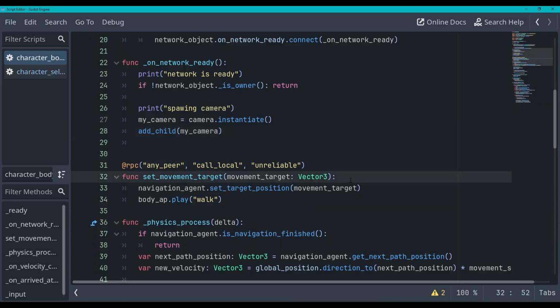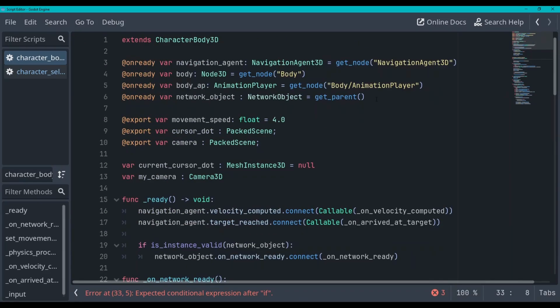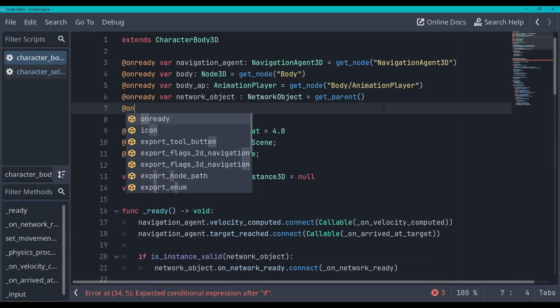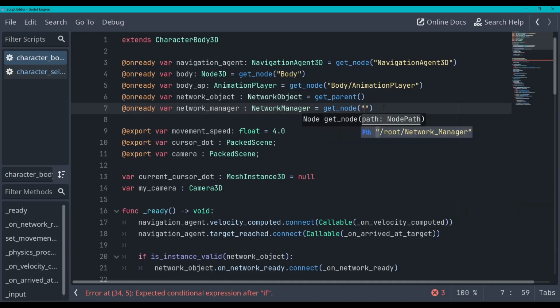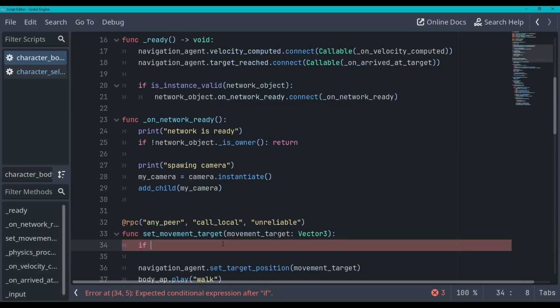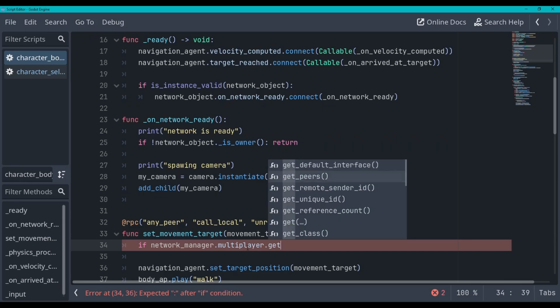Now we are going to have this only check if you are the owner calling this set movement. So we'll go if, all right, I got rid of the network manager. Whoops. @onready var network_manager, type NetworkManager, will be equal to get_node NetworkManager. Woohoo. So if network_manager.multiplayer.get_remote_sender_id.